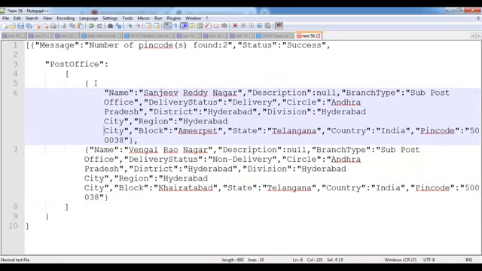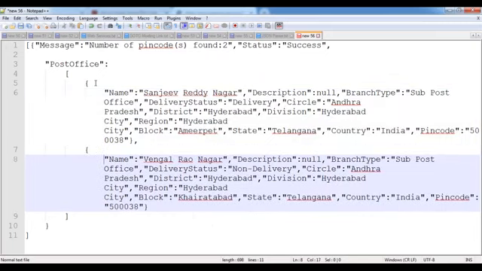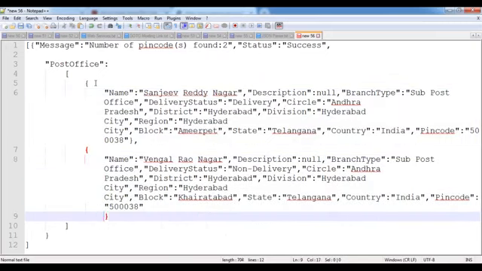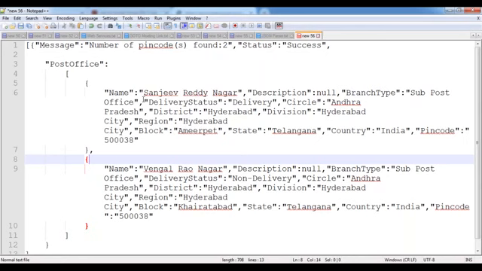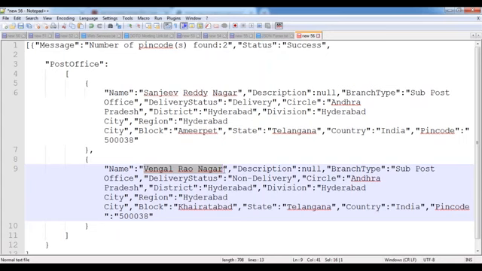With the first branch here, this is the first branch information, and the second branch information. 2 branches are available with the pin code 500038. The first branch is Sanjeev Reddy Nagar branch. The second one is Vengal Rao Nagar branch. 2 branches are available based on the pin code 500038.